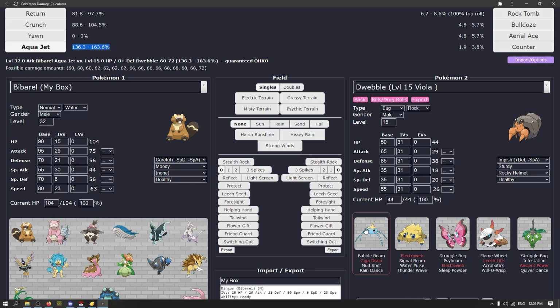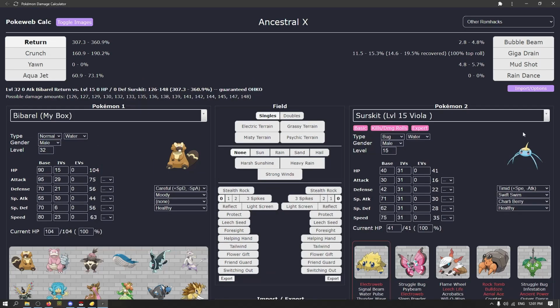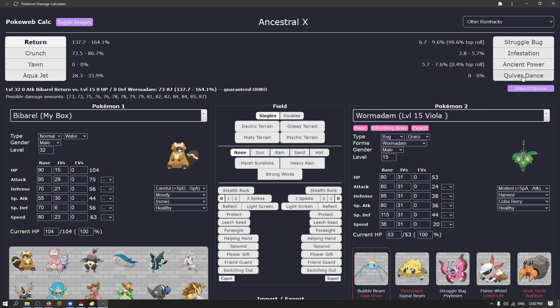So maybe we want to calculate, oh, what happens if Surskit's in? Then, oh, we're faster? But what if it's in the rain because of Swift Swim? Oh, well, now we're not faster, because we can see when we alter the rain, then her speed doubles because of Swift Swim. So it's very important to play around with these things in here, especially the doubles and singles, and the weather.